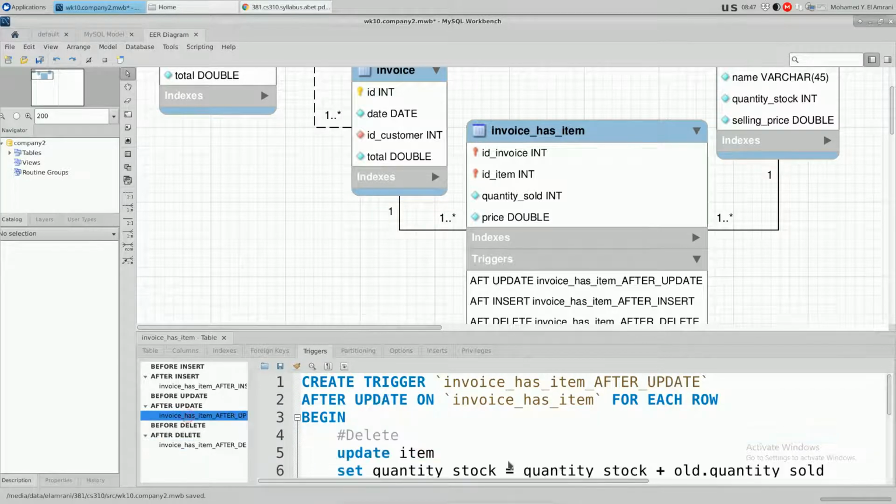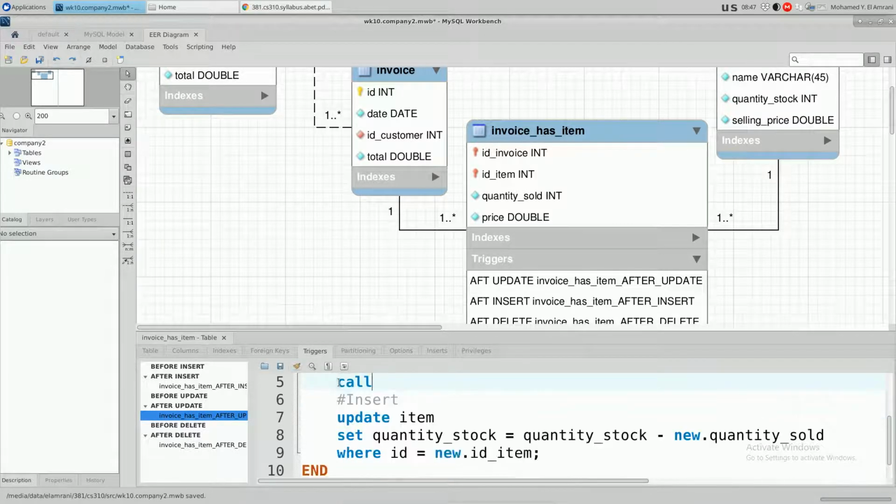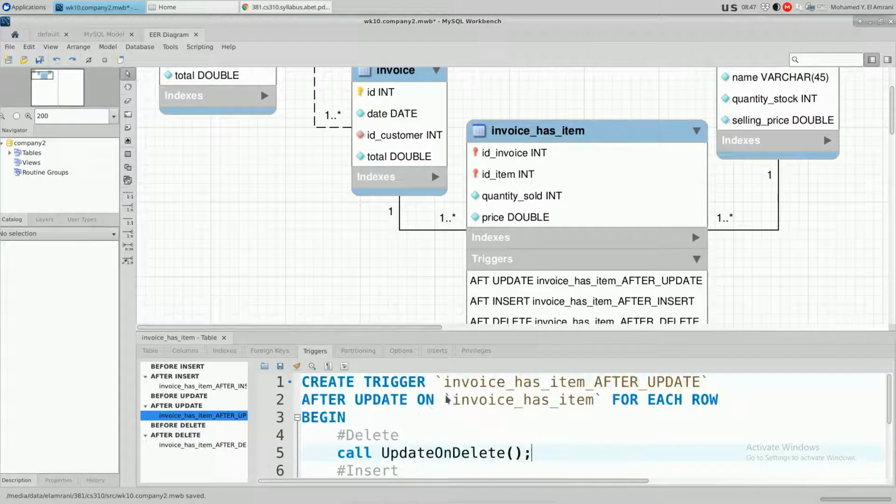And I would like to do the same thing here actually with the delete. Instead of just copying and pasting, just call and then put the name. Of course, we would like to do the same thing for the insert, but let's take it easy, one step at a time. Now, this is not going to work. Why? Because of that old, and same thing will happen to the new.